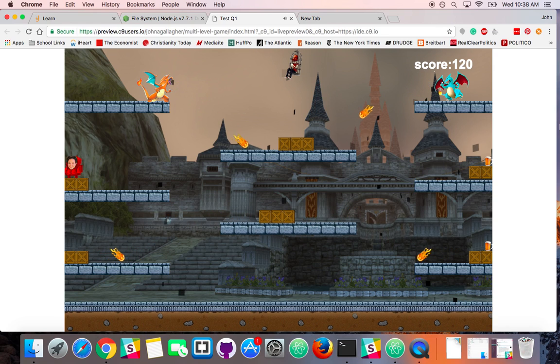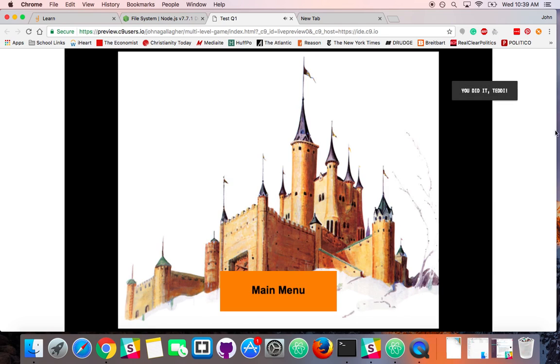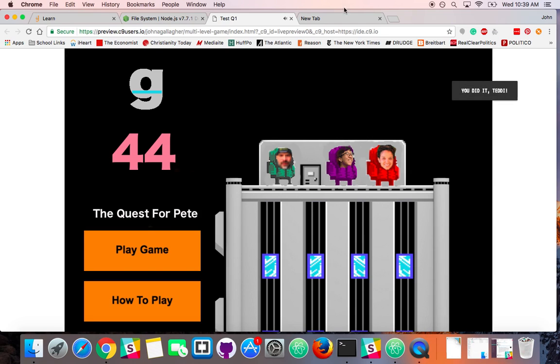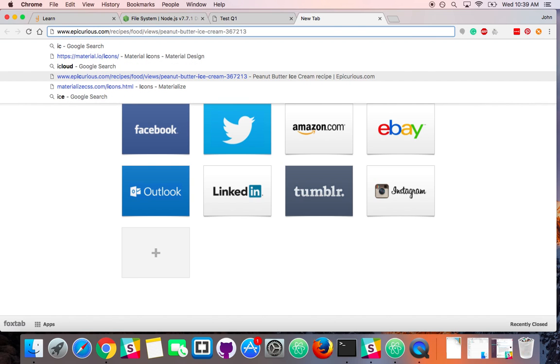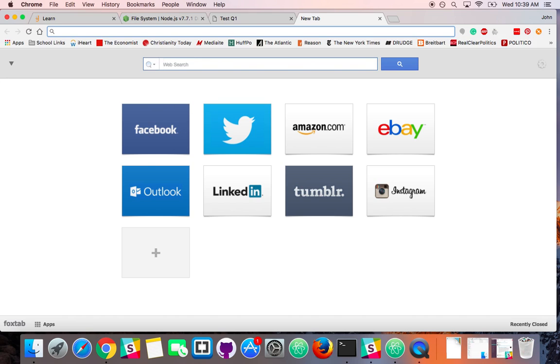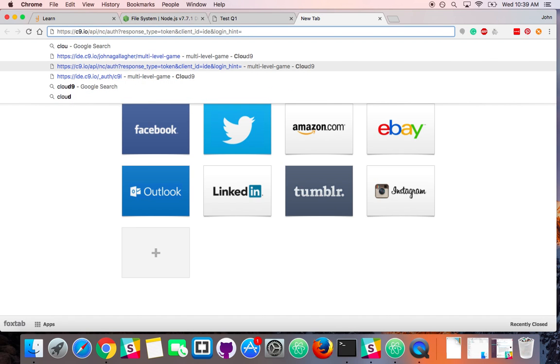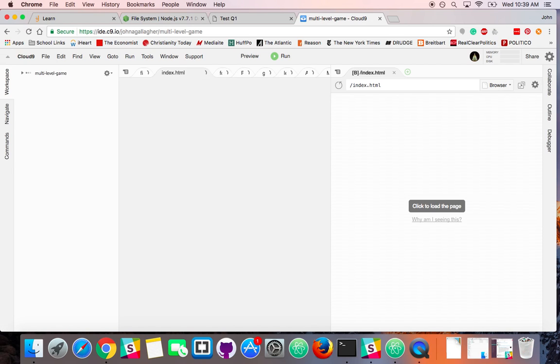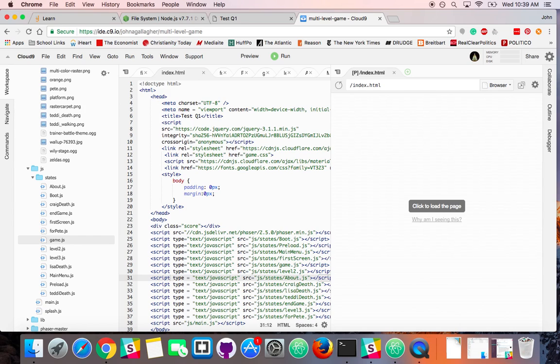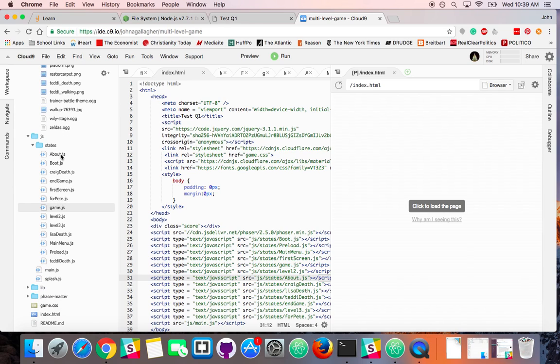Let me just see if I can show you some of the code behind this. See, and that's the game. So we'll go back to the main menu, and we'll go to iCloud. There we go. So there was a lot of code behind this, and learning how to reference and hold different states of the game. As you can see, there are a lot of states included in this game.